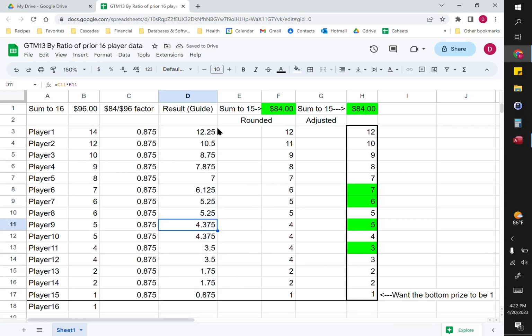Now, I've rounded it. This is nothing more than rounding that down. As you can see, it's rounded. I'll round all of these. That's what that is. And it adds up to 84, but I look at the pattern and I'm not too thrilled with this. So I changed some of these numbers around.